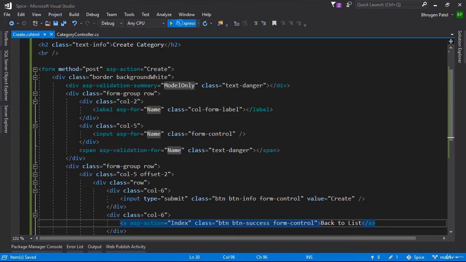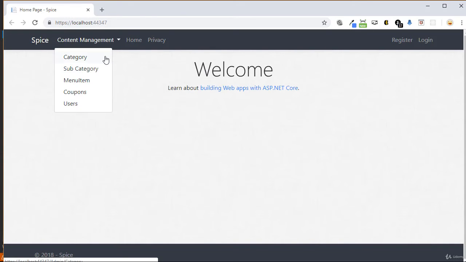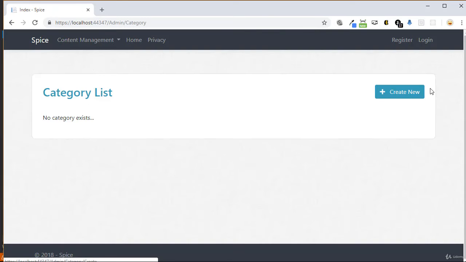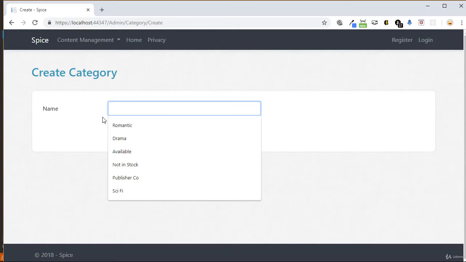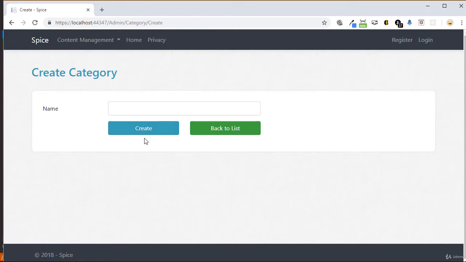Let me save this and run our application. Right now, if you hit the submit button, nothing will happen because in the controller, we have not added any action method for the post. But if we go to the create new, great, we see name here and we see a nice text box and everything looks good. Now this create and back to list, I'll be using them repeatedly in other views as well. So let's create a partial view for them in the next video.